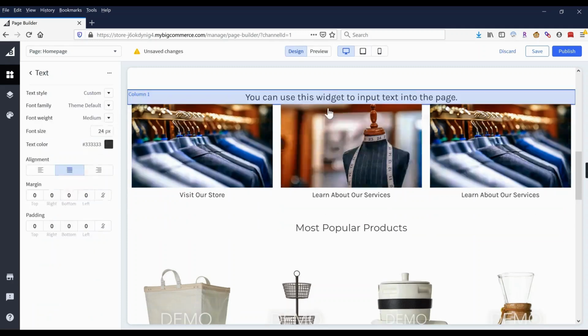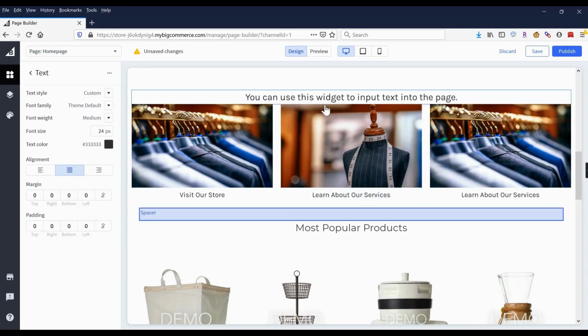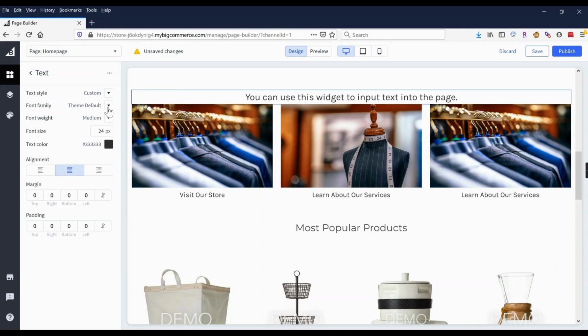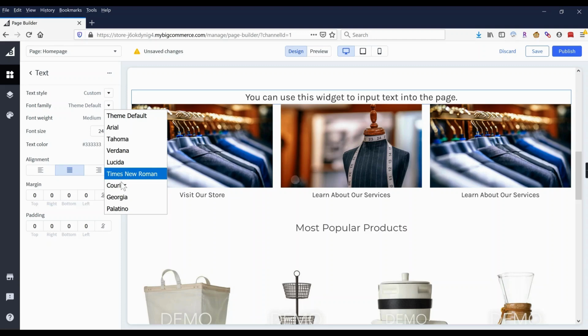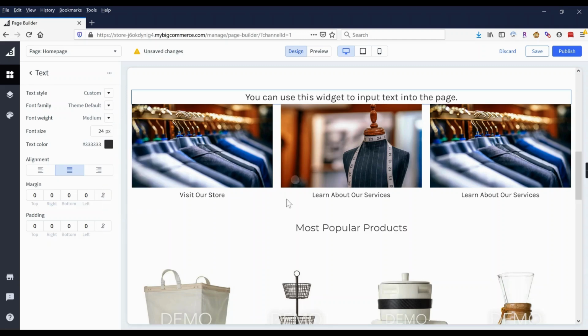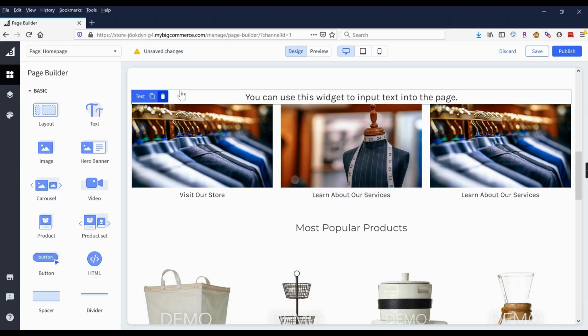If I put just the text in here, you can see it's a different font. And even if I try to change the font, it's not going to pull in the font that's being used here, which is Montserrat. So if I want this heading to look exactly like this heading, the best thing to do is to use an HTML widget instead.